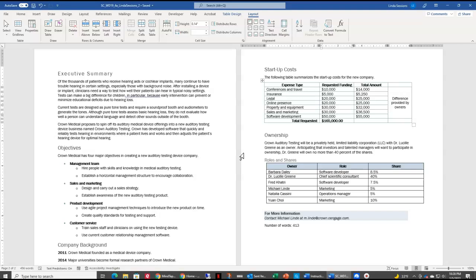We want to merge cells B9, C9, and D9, which are these 3 cells to the right of total requested. We just want to make them into 1 cell. So we're going to first select those 3 cells, and then come up here to merge cells, and it's going to merge them all into 1 cell.